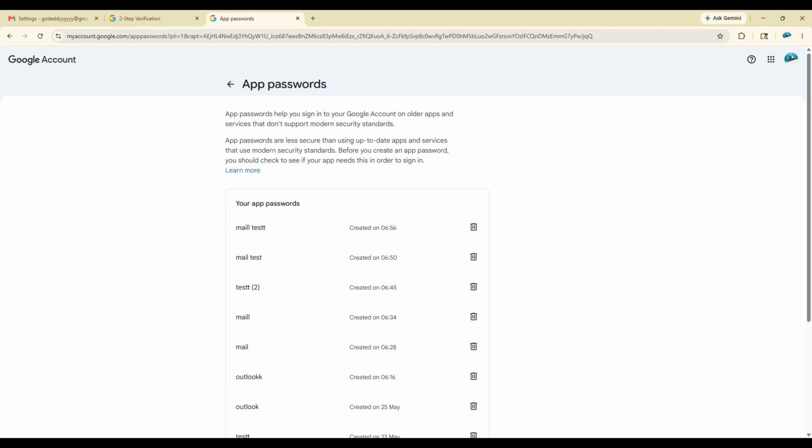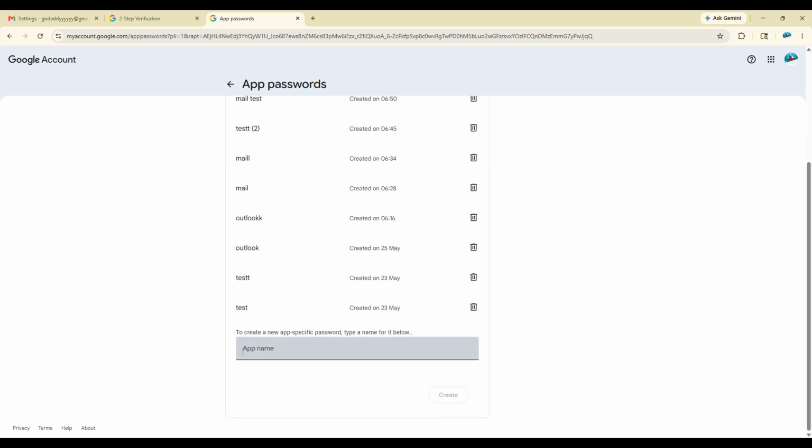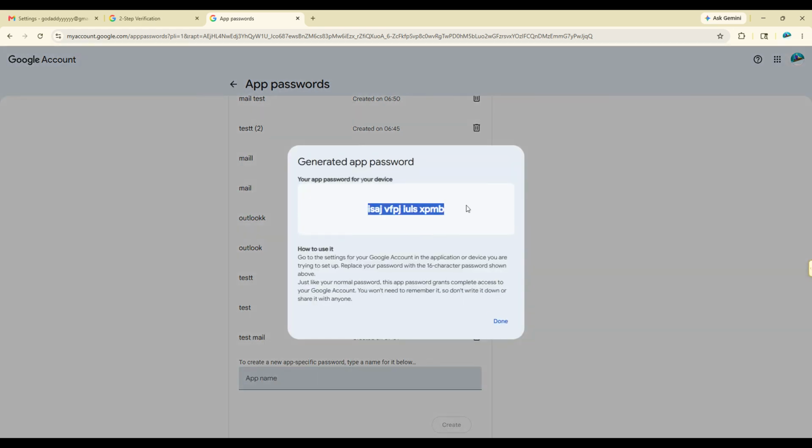Then create a new app password for the email app you're using, such as Outlook, Thunderbird, or Apple Mail. Google will generate a 16-character password for you. This is not your regular Gmail password. It is a special password made specifically for third-party apps, and it usually solves the cannot connect to server problem when normal sign-in fails. Now open your email client and go to the account settings for your Gmail account.